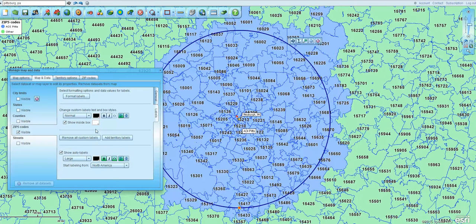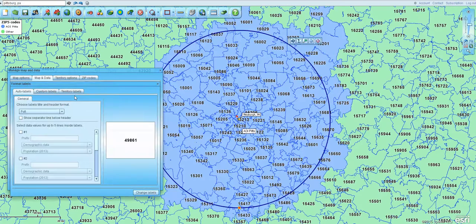Now, with that labeling format, I can use this tool to go into the actual label itself. 15229 there is the auto label. If it's a pop-up label that happens when I hover over a zip code, that's the custom label. I'm going to go into the auto label and select number 1, and go down and choose under general. That's the general data associated with any of these zip codes in this particular map view.